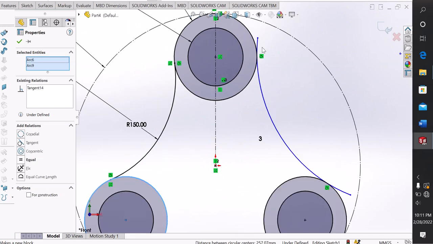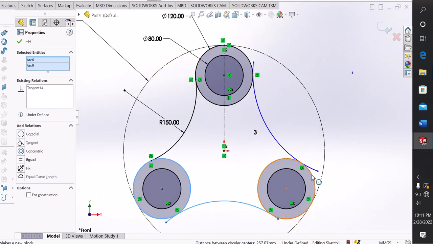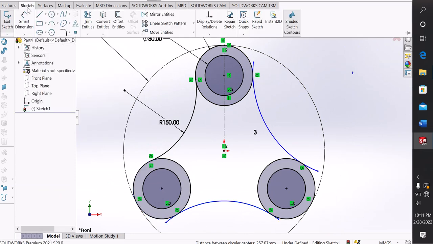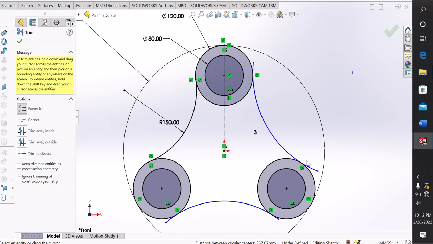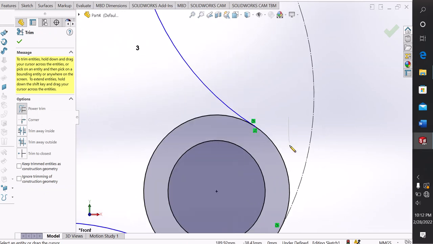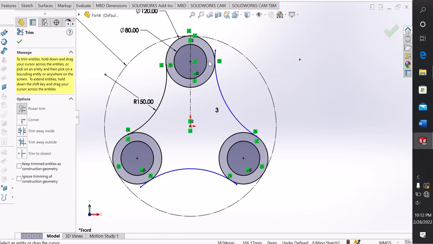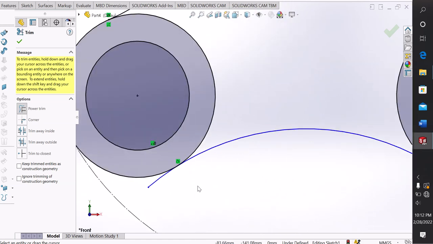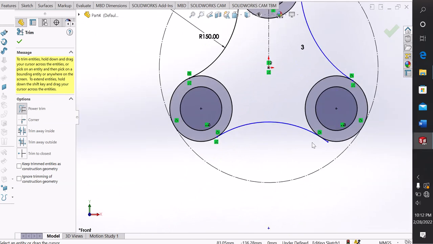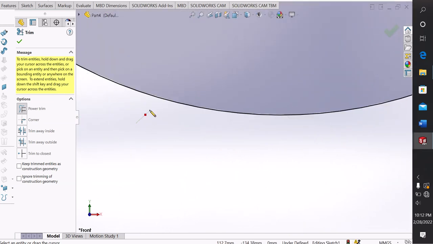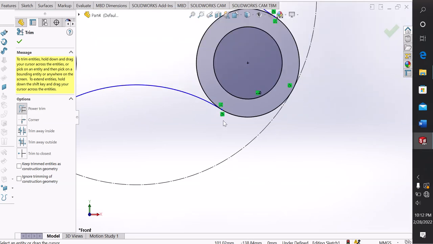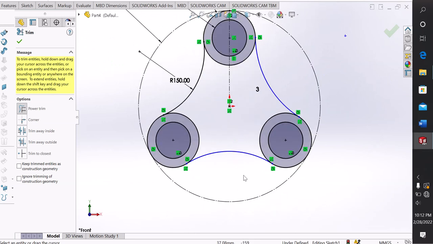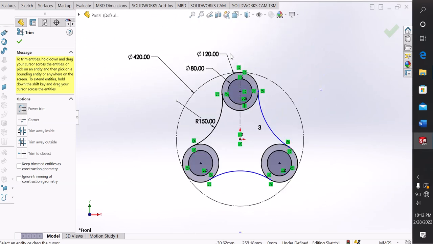No need for the other portion, that's why I cut with trim. Click the mouse left button and drag at the same place. Okay, see.